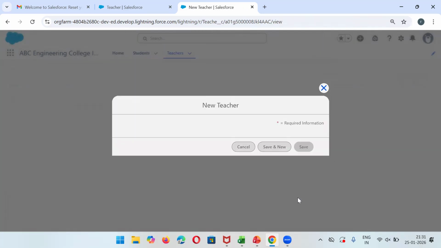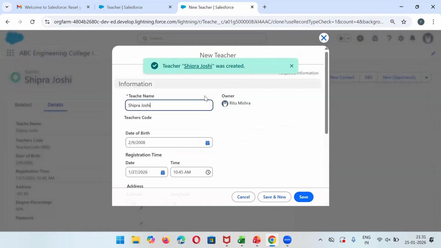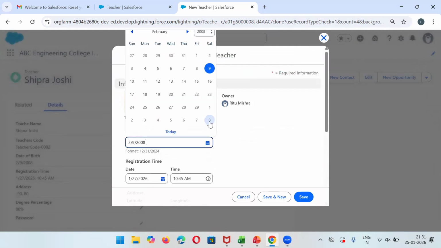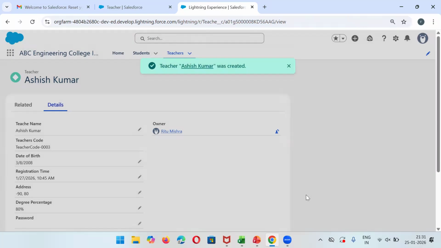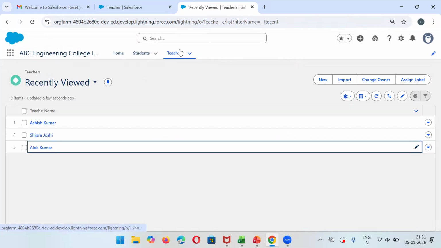Okay. Let's save it. Again, I'll click on clone. I will make it Shish Kumar. I will update the date of birth like this and I will save that. If I go to list view now, 3 records should be created, right?